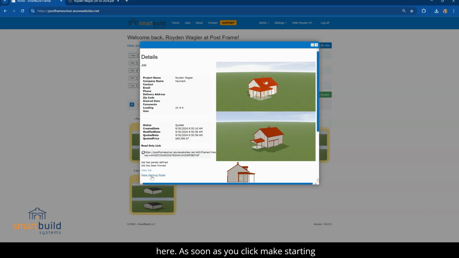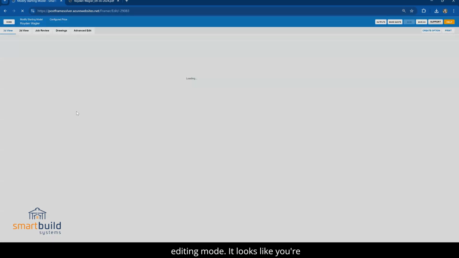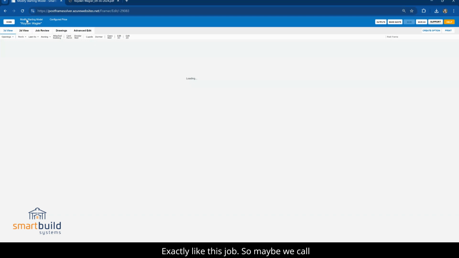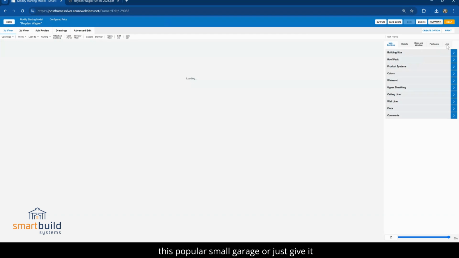As soon as you click make starting model, it opens this project up in an editing mode. It looks like you're editing the job, but it says modify starting models. So if you do that by accident, anytime you come into here, this is actually going to create a new template on your home page for this, exactly like this job. So maybe we call this popular small garage, or just give it a name.